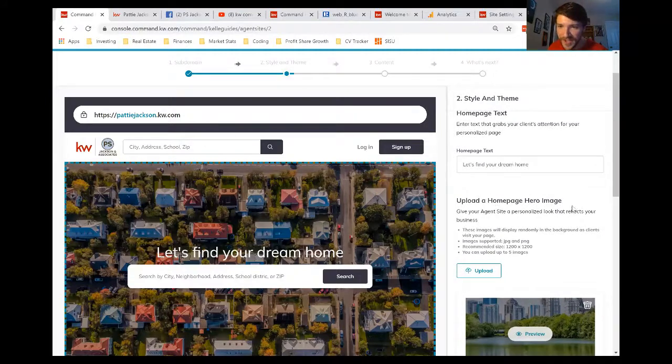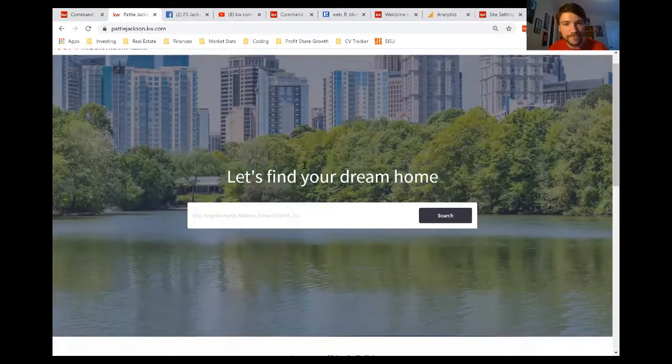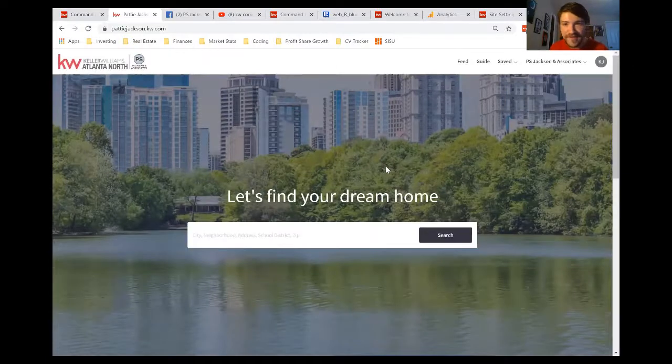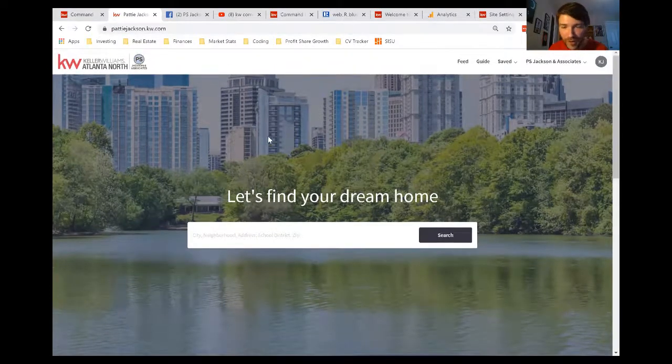And then your homepage hero images. So when we go back to the website, you're going to see that there are 5 images that cycle through on the front page. It's been open for a while, so let's try refreshing it. All right, not quite sure what's going on right now, but there's 5 images that are your background on the main page, and it's going to cycle through them.